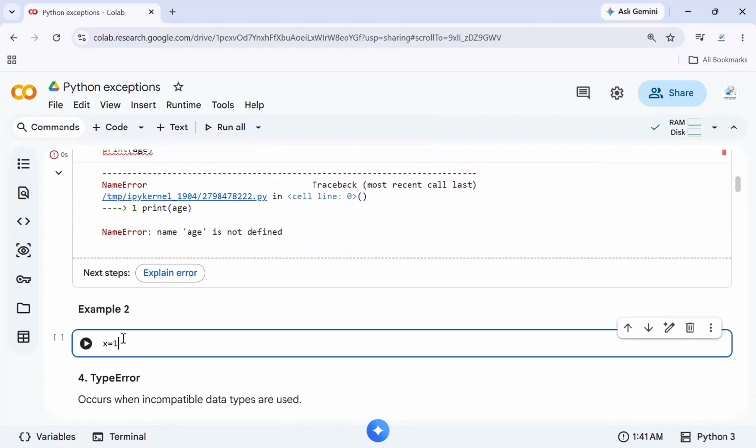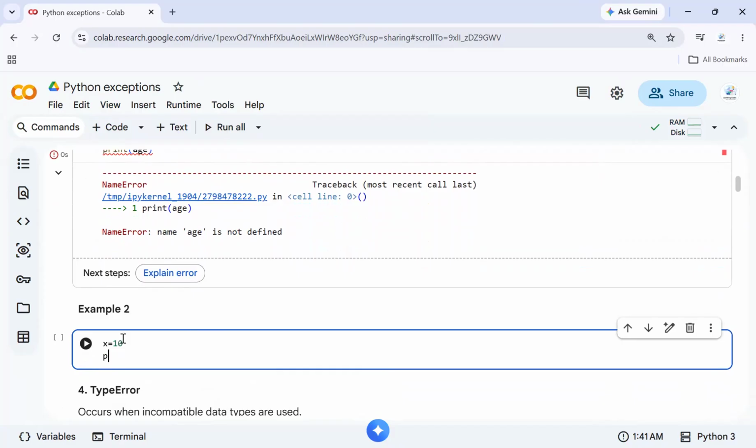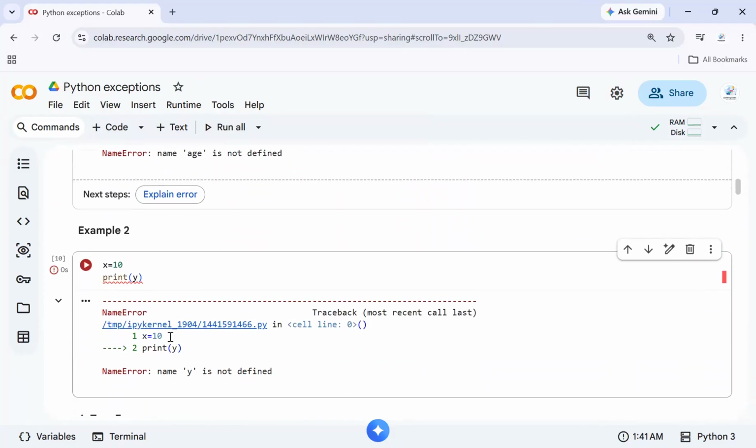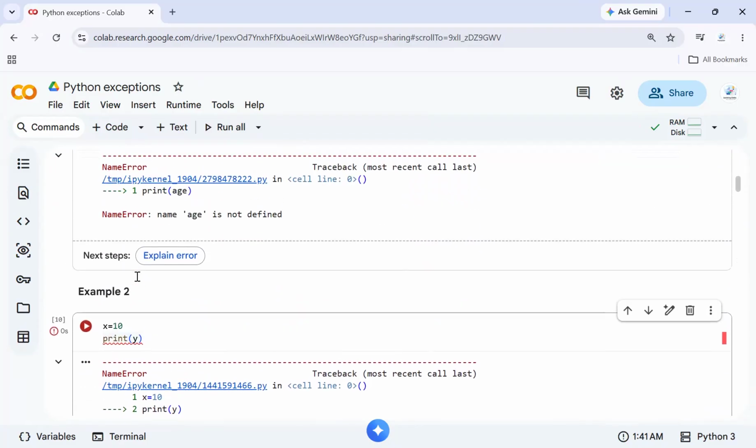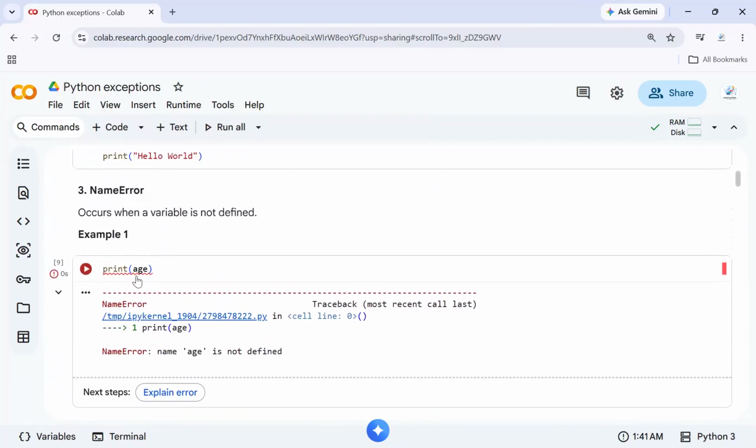Now, if we do it like this, x equals true, print y. Again, name error. I have used a variable x, but I'm calling the variable y. Then we are getting name error again.